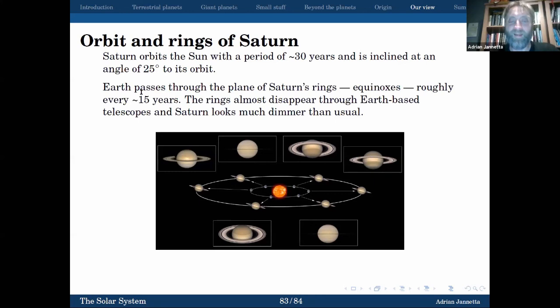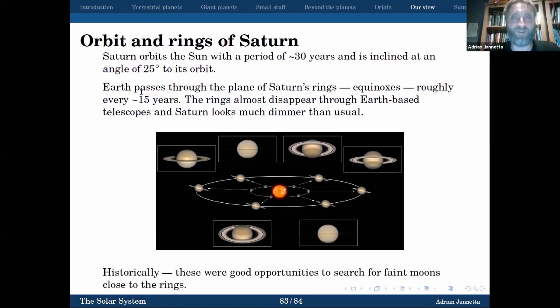Right, I think that's all I want to talk about. So that's a very full introduction to the solar system and how it looks to us. So I'm going to stop there.